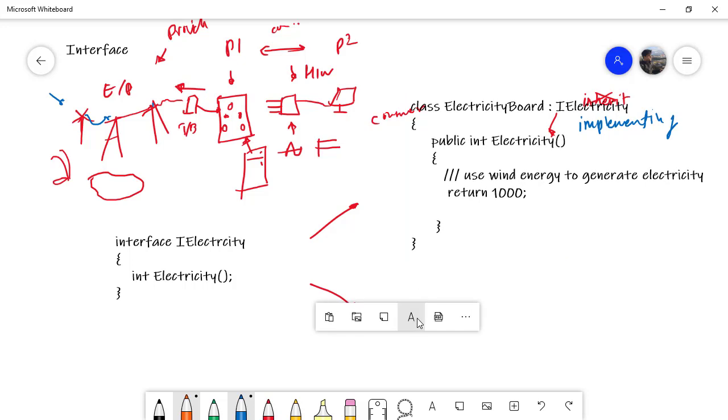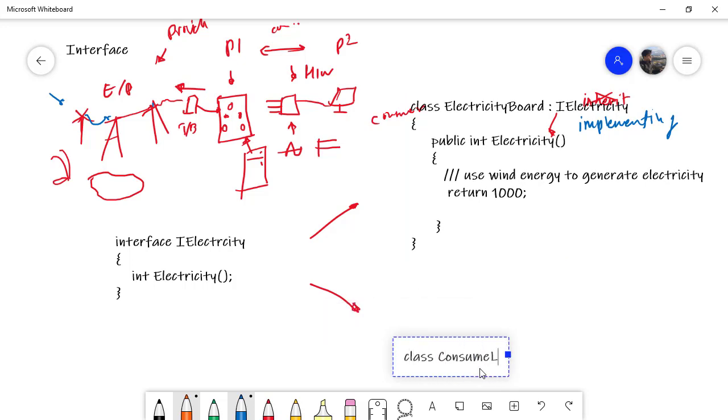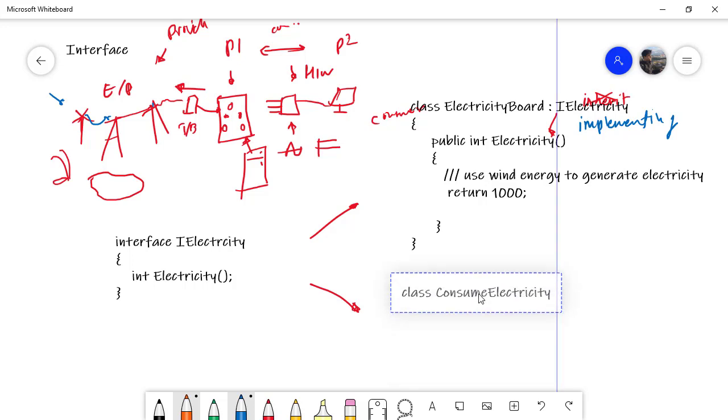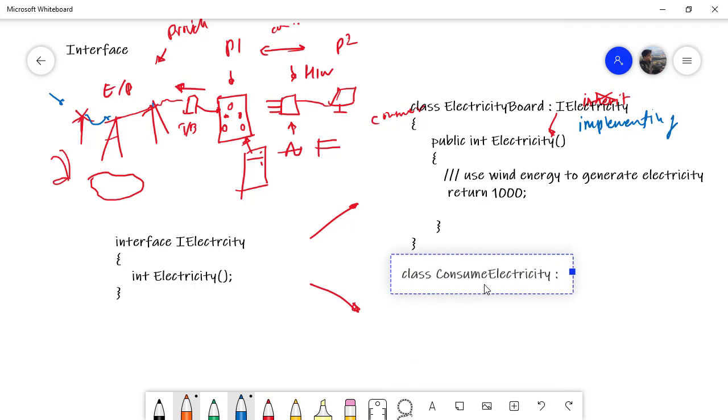As a consumer of this service, I'm going to create another class. I'm going to call it consume electricity, right? And those who consume, they do not put anything over here. I'm going to type it, but we are not going to put it. This is not required. If you are a provider, you don't need this line. If you are a consumer, you don't need this, definitely. Right? Only the providers are going to have it in the inheritance hierarchy chain or the implementation hierarchy chain.